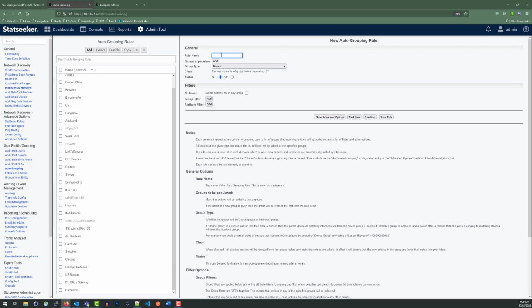Now, the other aspect of auto grouping and geolocation data that I wanted to look at is using geolocation data to drive auto grouping. Let's say I have a new office opening in Barcelona and I want to add the monitored hardware in that office to a dedicated group.